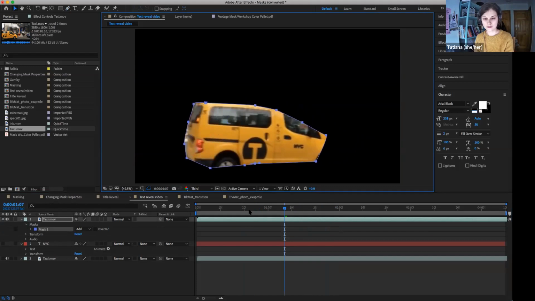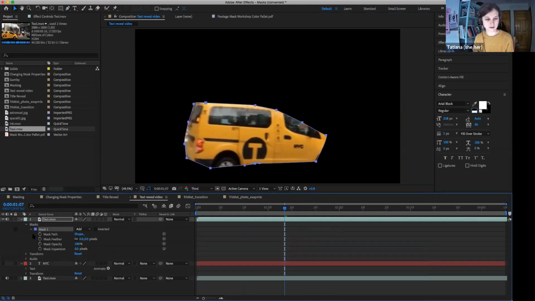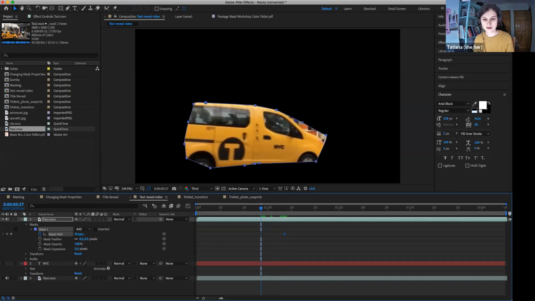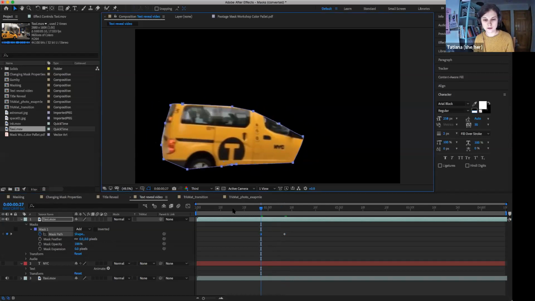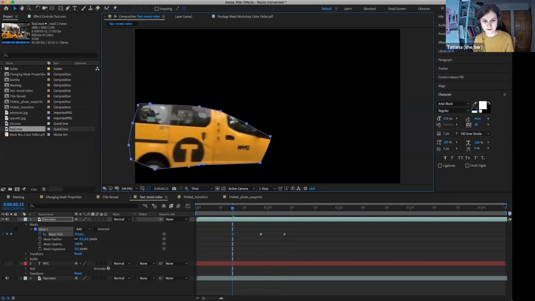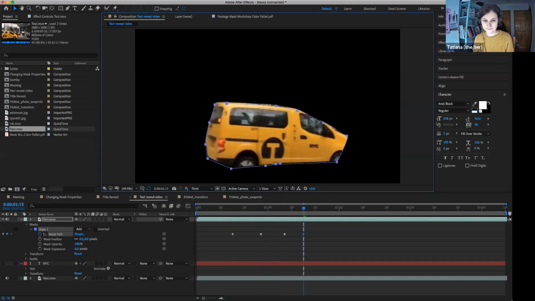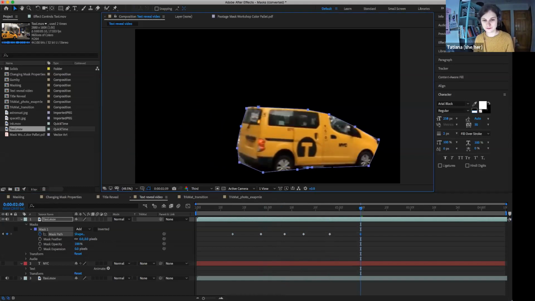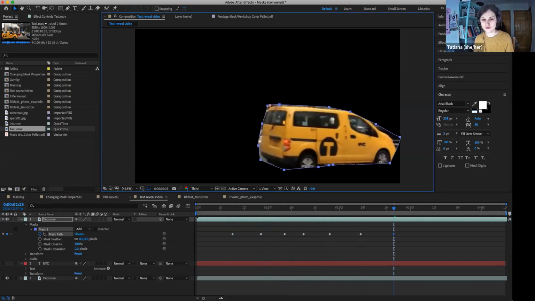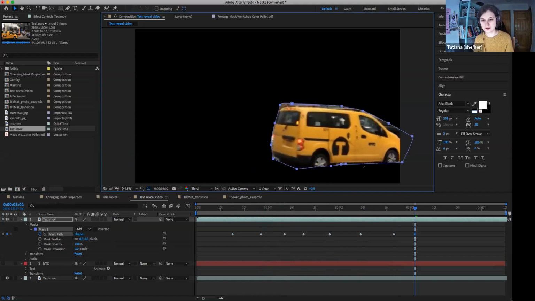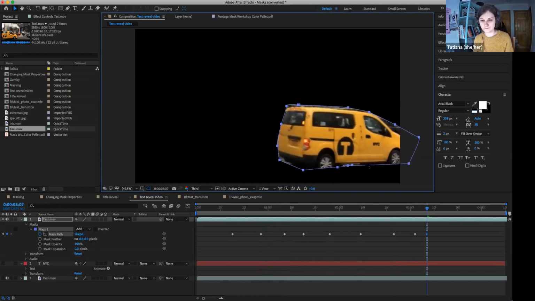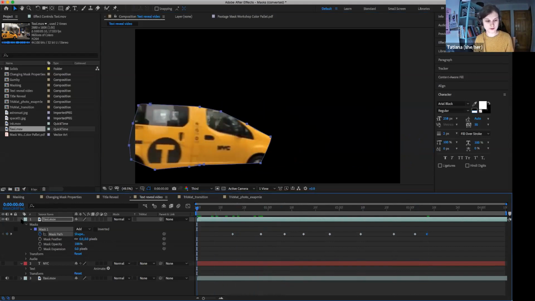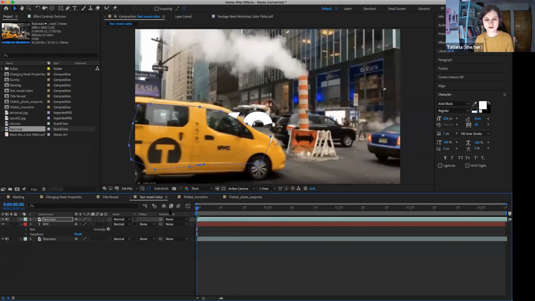as the car moves. I forgot to activate the stopwatch, so nothing is changing. So I'm going to hit the stopwatch next to the mask path, and then as the car moves, I'm moving my mask. This is a little bit advanced. You don't have to do it, but I'm just showing you all the different options for how you can play when you have layers of footage. So now I'll make other layers visible.